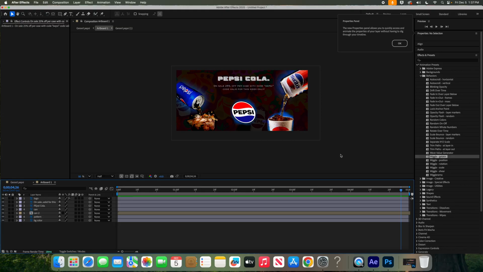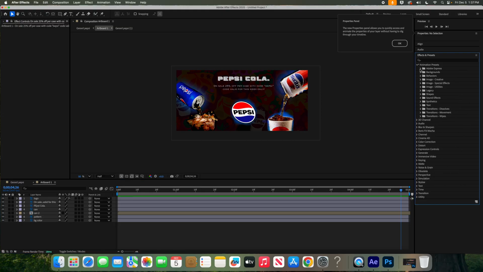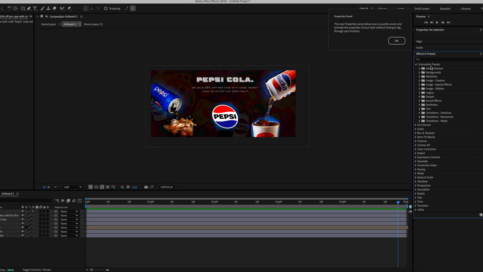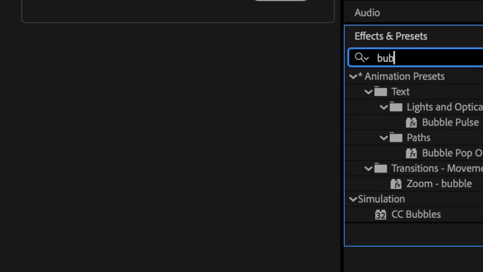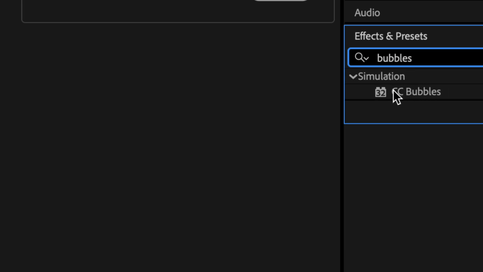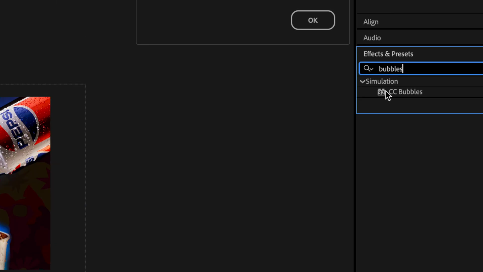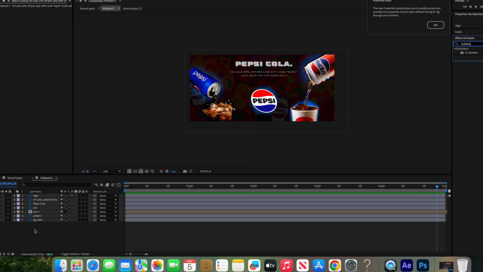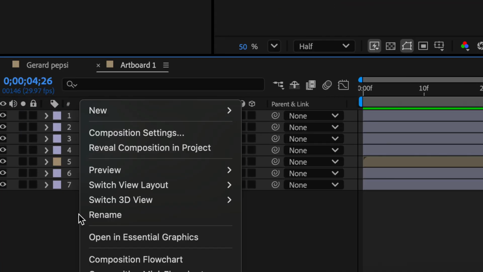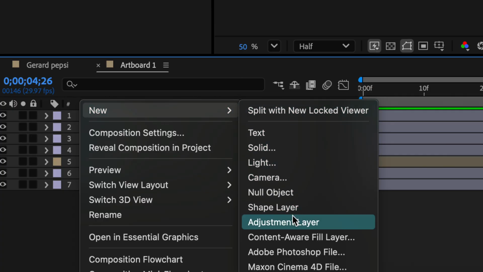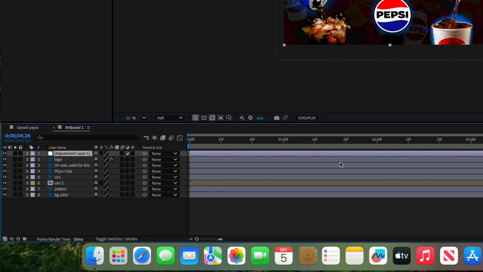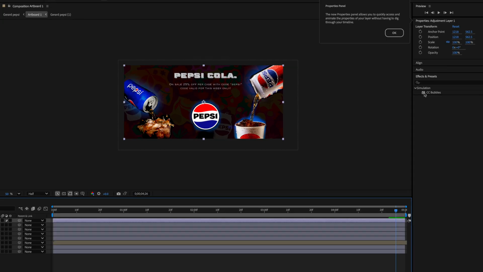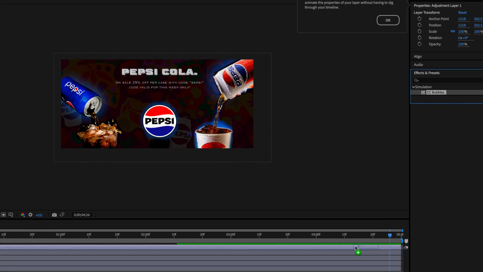One additional thing is that this program has a lot of these different behaviors and effects inside. And once you learn them, you can type them in here. As an example, if I went to bubbles, you'll notice that there's this CC Bubbles that comes up. If you want to use bubbles as an effect over something, you would go down to the bottom here where all your layers are. You can right click, add a new, and what they call it is an adjustment layer. If you add an adjustment layer, it's going to add a brand new layer to the top. On this adjustment layer now, you could take that bubbles effect and drag it from here onto the adjustment layer.